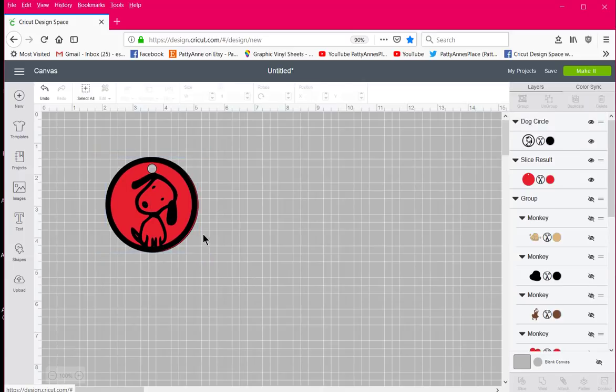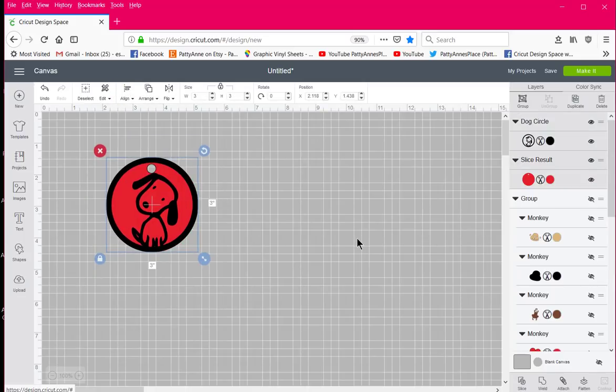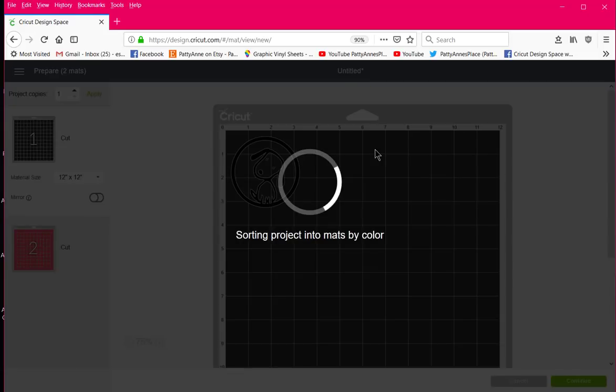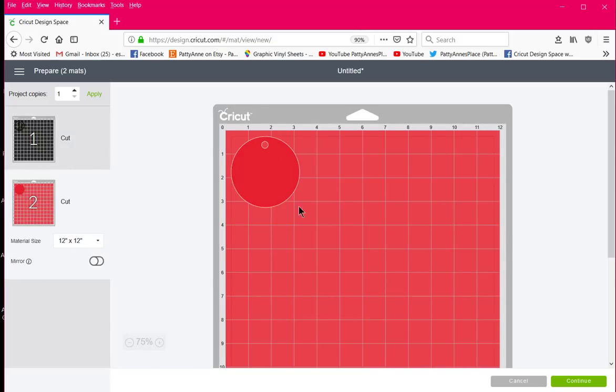And now if I want to make sure everything's aligned nicely, I can go like this and go to align and center, just so I can see how it's going to look. Okay, that's pretty good. Now let's see what happens when we say make it. This guy's going to cut out of the black vinyl, and then this is going to cut out of cardstock or whatever I want to cut it out of. And I can make it and then attach the two together, and that's that.